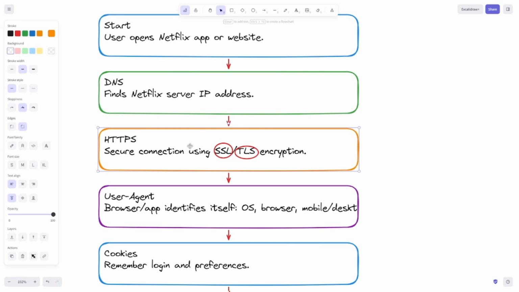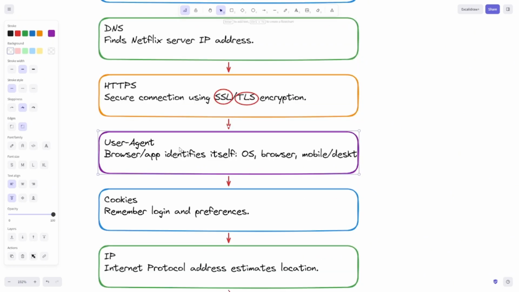So hackers cannot read your password while traveling across the internet. Now, Netflix wants to know who is requesting the page. The browser automatically introduces itself to the Netflix server.